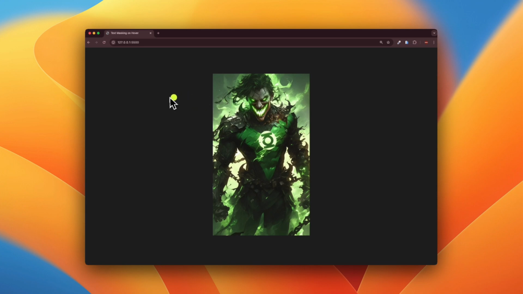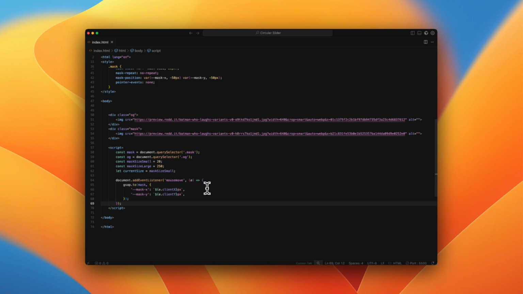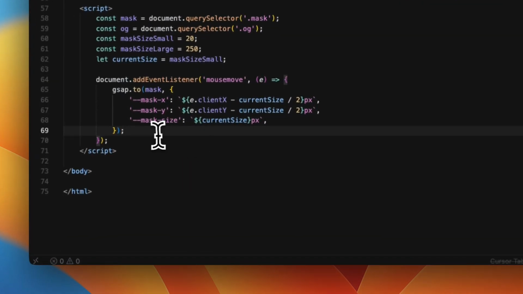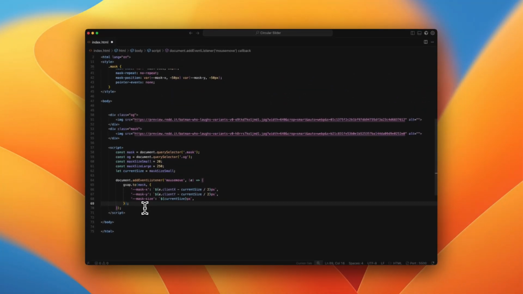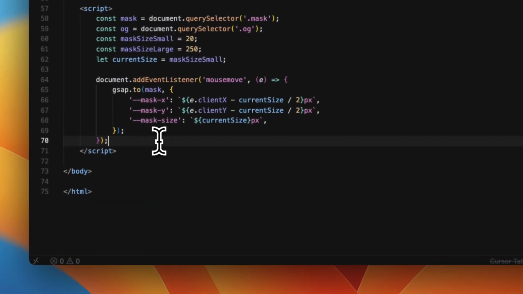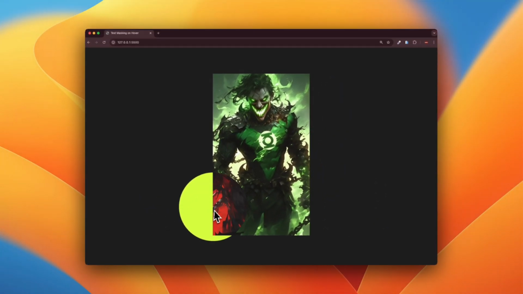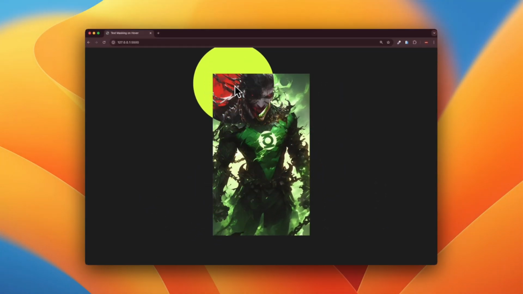The circle is not strictly at the center of our cursor. So what we have to do is subtract half of the size of the circle. And now we also need to specify the mask size variable, basically the size of the mask, which is the current size in this case. But only when we enter the image of the OG, we want the current size to increase to the large size. And when I enter, you can see that we have this image.